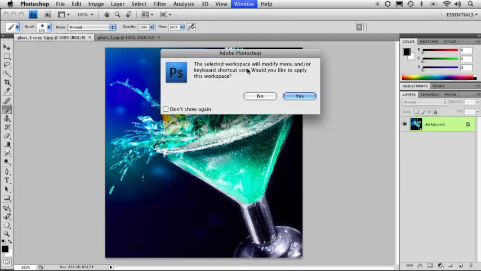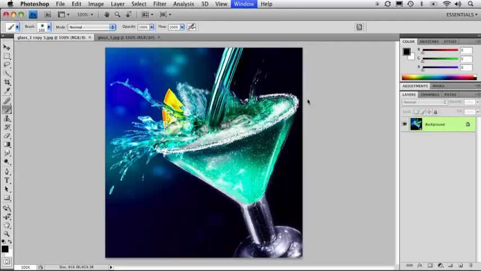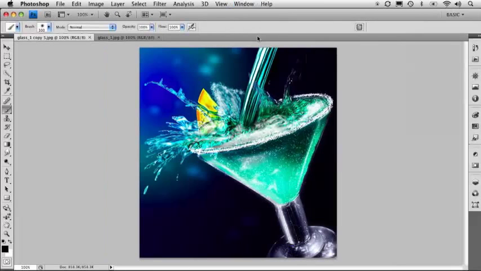Now, here's the thing. If you're accessing workspaces for the first time, it's going to give you this: the selected workspace will modify menus and or keyboard shortcuts. We'll go ahead and hit yes. And it will take us to a very basic workspace. As you can see right here, it's basically minimized all the panels. They're still open, but it's given us more screen area, and all we have to do is click on each one to open it up.